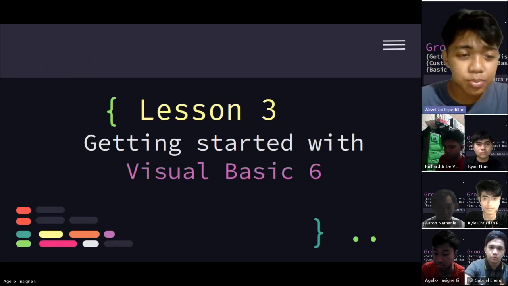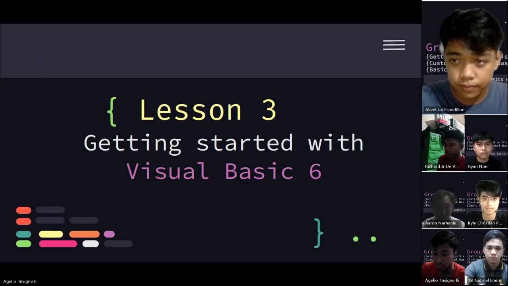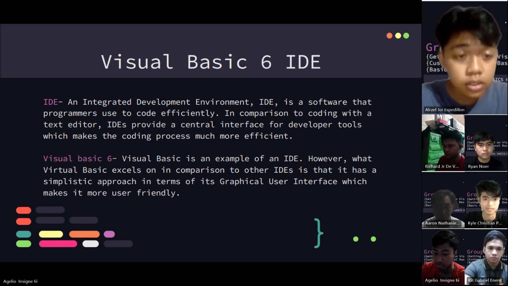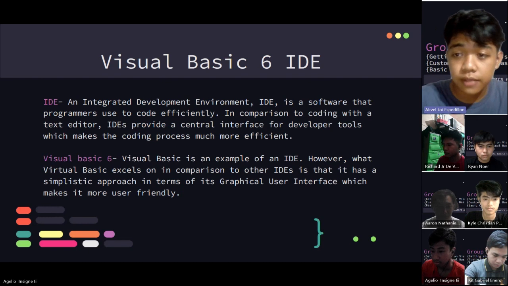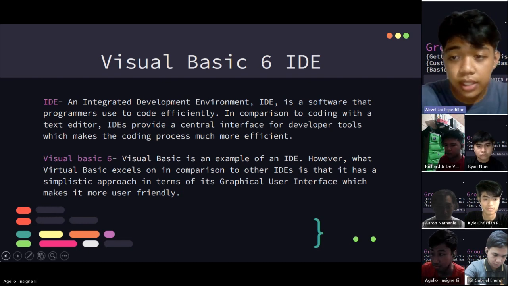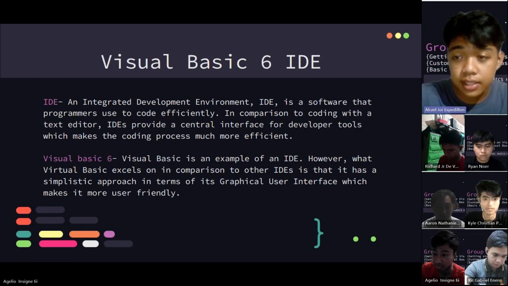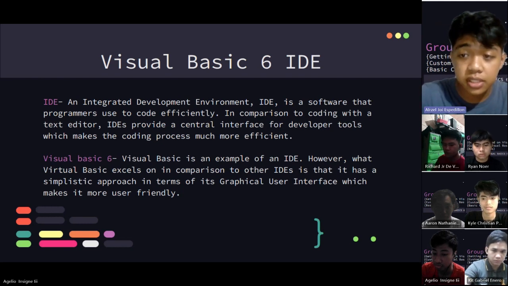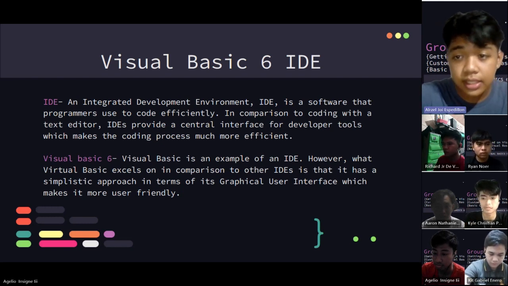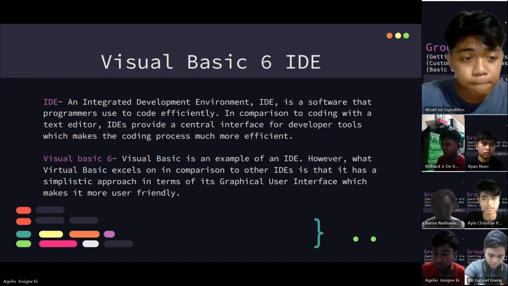Now, let's proceed to Lesson 3, which is getting started with Visual Basic 6. Visual Basic 6 is an IDE, or Integrated Development Environment, which is software that helps programmers to code efficiently. However, the main difference of Visual Basic 6 from other IDEs is that it has a simplistic approach in terms of its user interface.